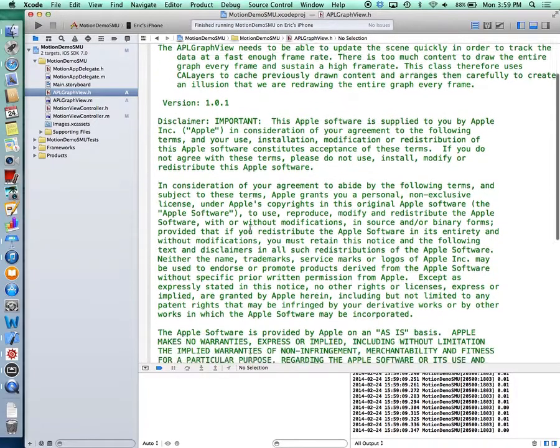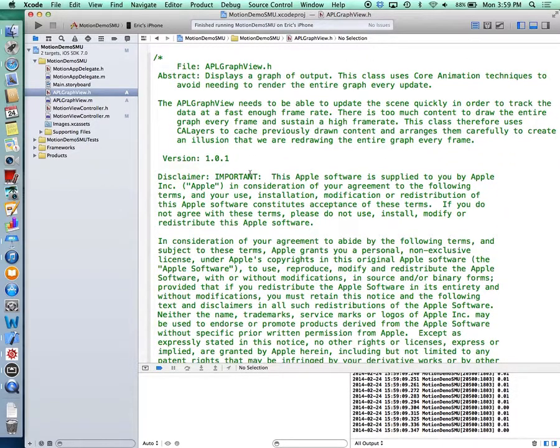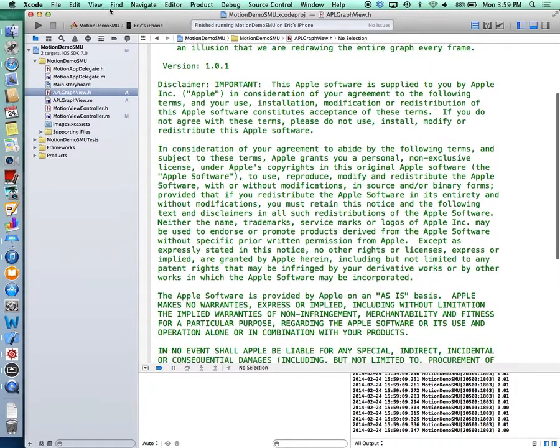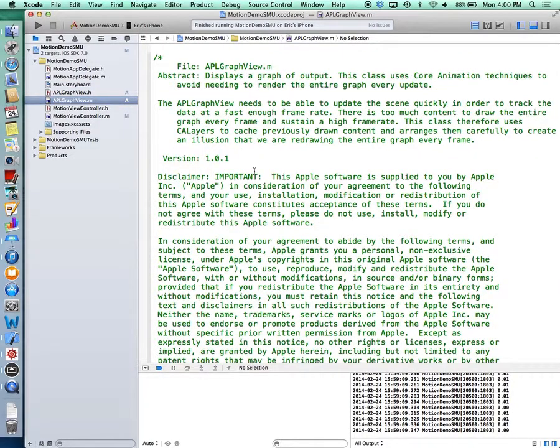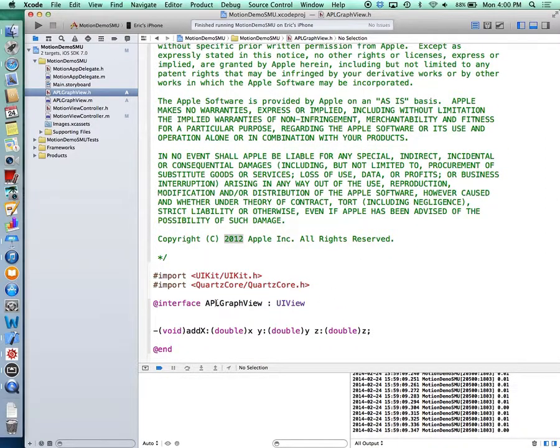Hey, look, it's provided by Apple. They wrote it in 2012, which means it's ancient. That's fine. If you want something else, it's great. It's pretty fast, and it's not a terrible graphing library. We'll see how it does. There are way better graphing libraries, but this is okay. So I've got this APLGraphView. Its public API is, it inherits from UIView, and I've got addX, Y, and Z in there. And absolutely zero comments or documentation. Wonderful. So this is the function that I have access to. That's it. That's all we're going to use.